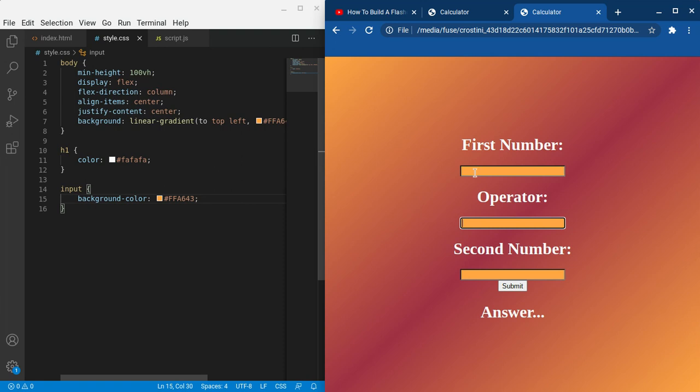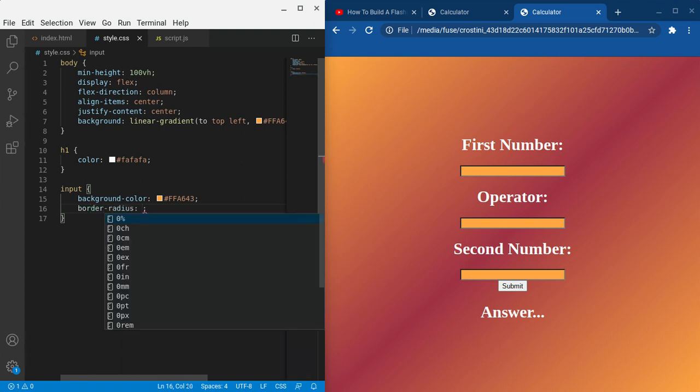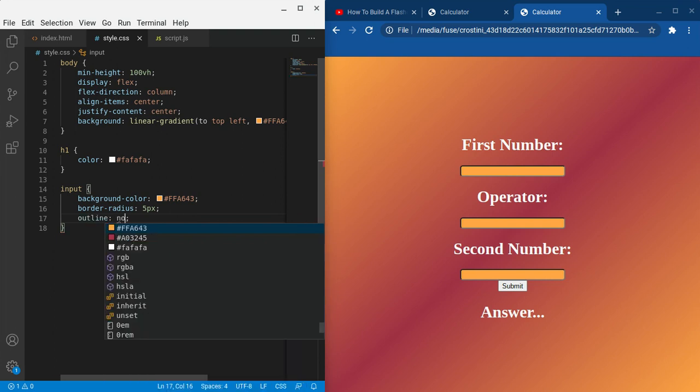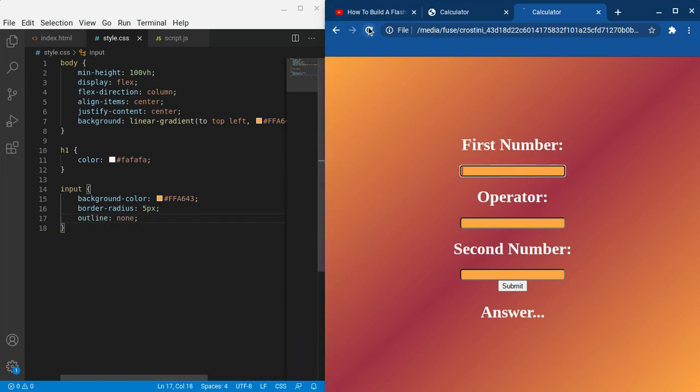I'm pretty annoyed that when this is active, that's the only time where the border radius is like 5 pixels. So I'm gonna make the border radius 5 pixels. So that means round at the edges. So now the edges are rounded. You can just remove this outline by doing outline none. Or just do outline in a fancy color. Or I don't think that works.